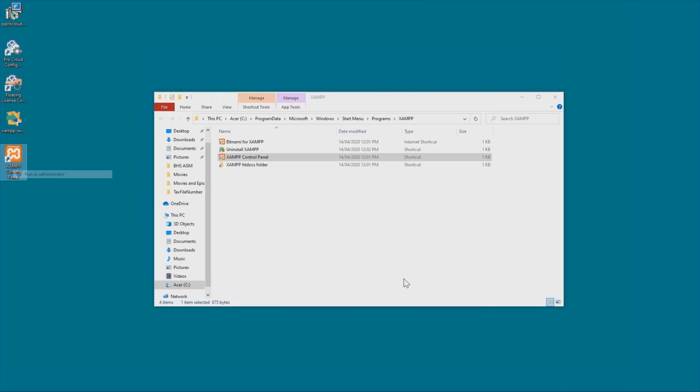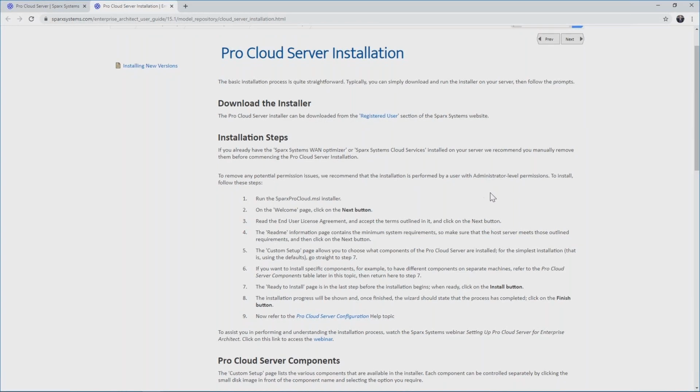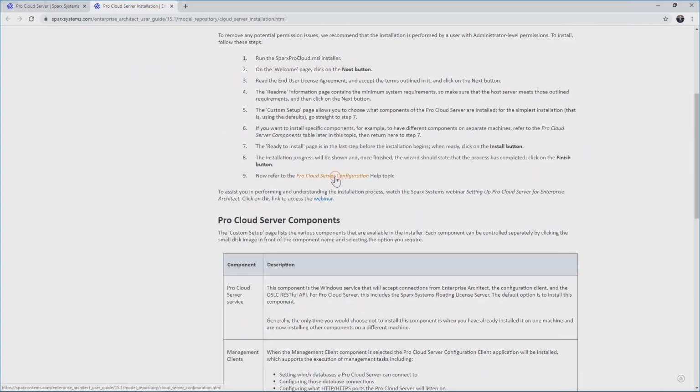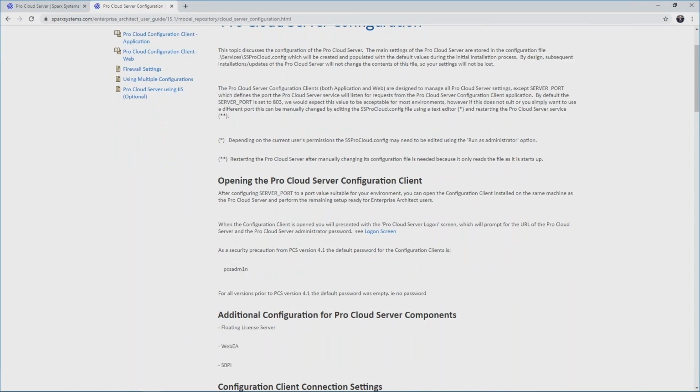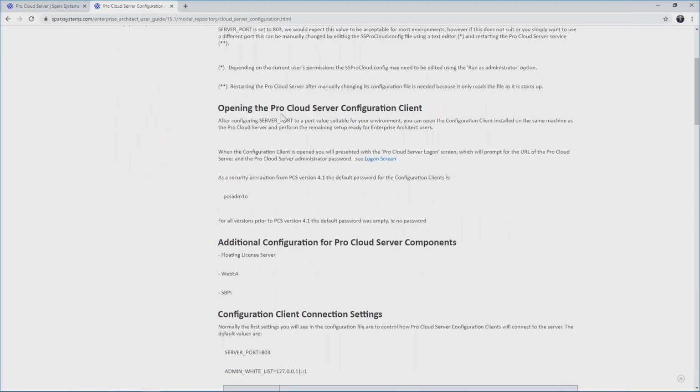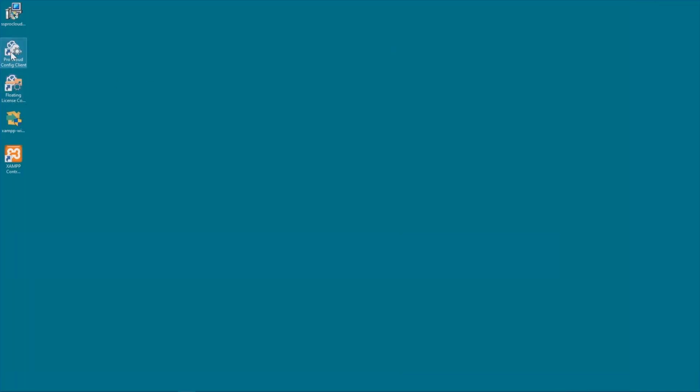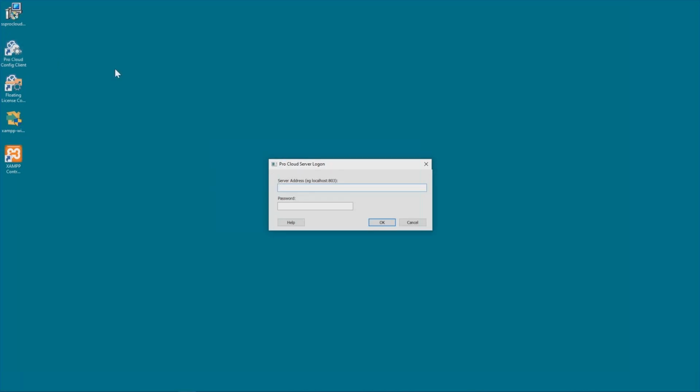So you may decide to use IIS, you may decide to use other technology. Once again, the website has a detailed setup around the ProCloud server configuration. And you can see all we're really doing is updating the ssprocloud.config file, but there's a nice web-based application to make that really, really simple. You can see that there's a port number 803 for HTTP, and you can see there's, for security precautions, the default password is listed on the website.